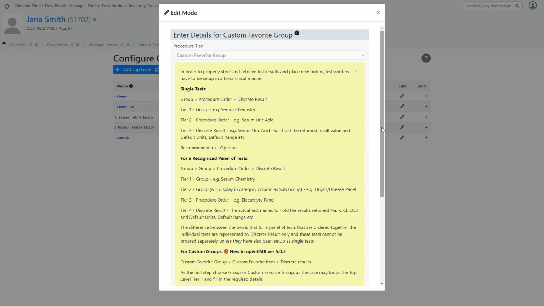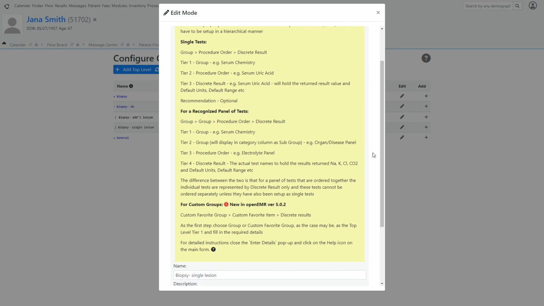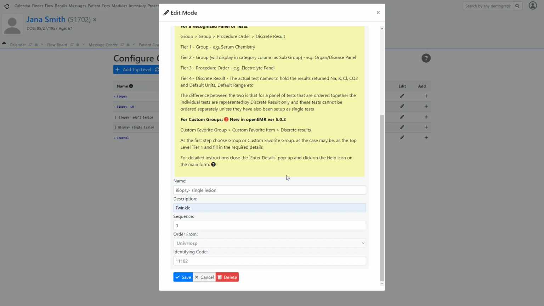Now you have more information, and this has been around since version 5. So it's been around a long time. All right, so it says recognize panel. You can read the thing for yourself. But this tells you how to create those favorite items or that favorite group, okay? And I'm going to try something and get right back with you.